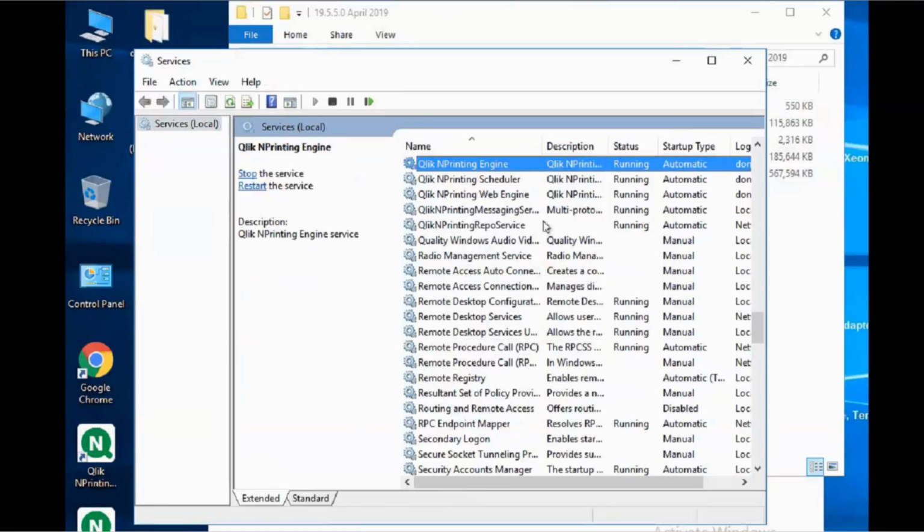What I mean by that is you would stop the engine, the scheduler, the web engine, the messaging, and then the repo service in that order. Then when you start them, you just go from the bottom up. So you would start the repo service, the messaging service, the web engine, the scheduler, and the engine. So a good way to remember NPrinting: when you're stopping, go from the top to the bottom. When you're restarting, go from the bottom up. But thank you, that was good.